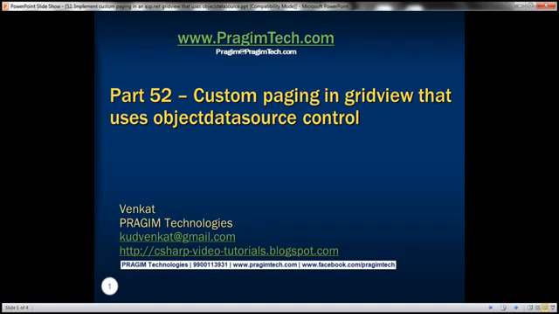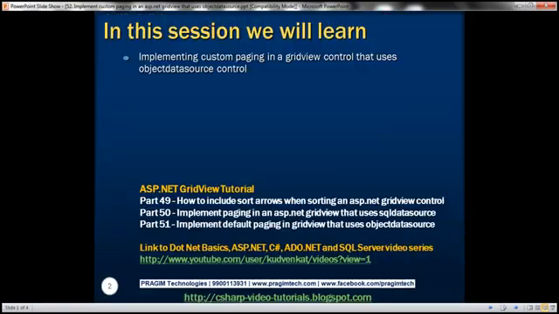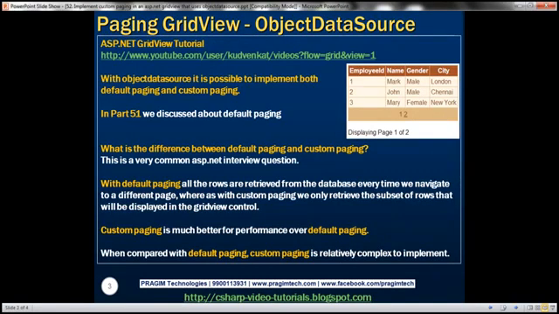This is part 52 of the ASP.NET GridView tutorial. In this video, we'll discuss implementing custom paging in a GridView control that uses an object data source control. With an object data source control, it's possible to implement both default paging and custom paging. In part 51 of this video series, we discussed implementing default paging.